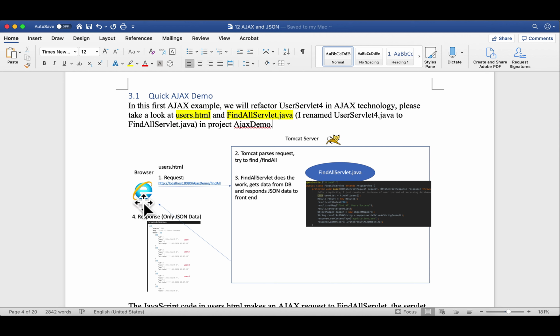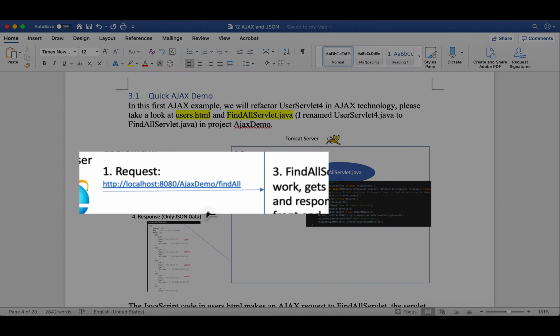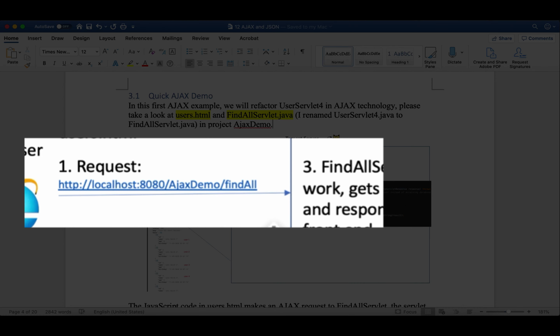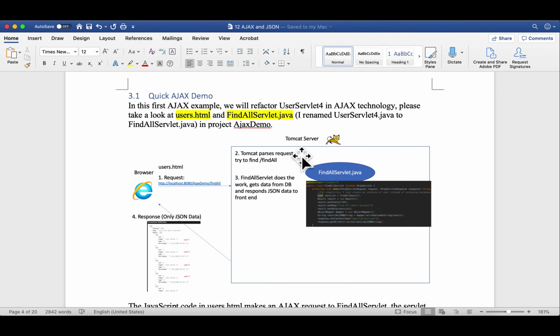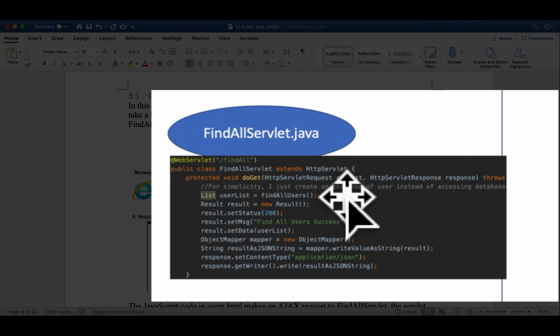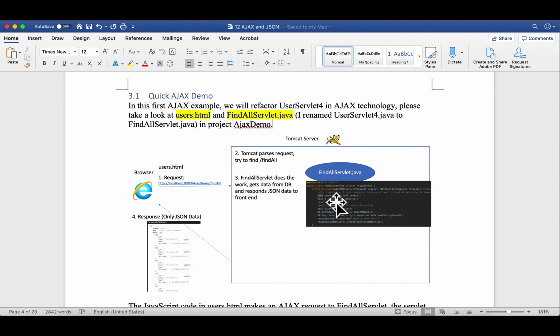In this picture, as a client on the browser side or front-end side, we're making a request using this URL, AJAX demo find all. The Tomcat server will direct this request to the correct servlet, in this case, FindAllServlet.java. This servlet does all the work. It gets data from the database, in this case, retrieves 50 users, and then converts them, or serializes them, to JSON data format. In the end, the servlet will send all the data back to the browser.